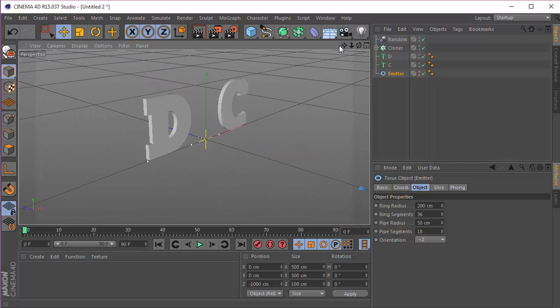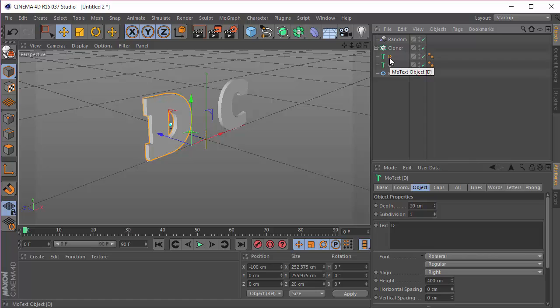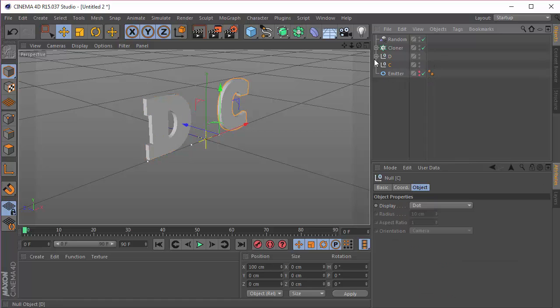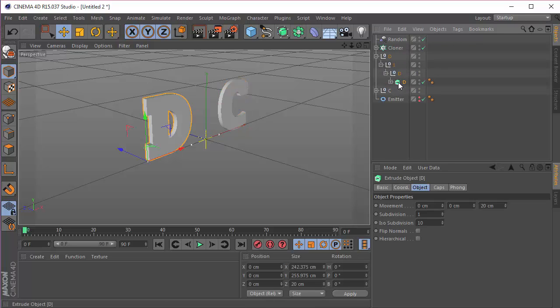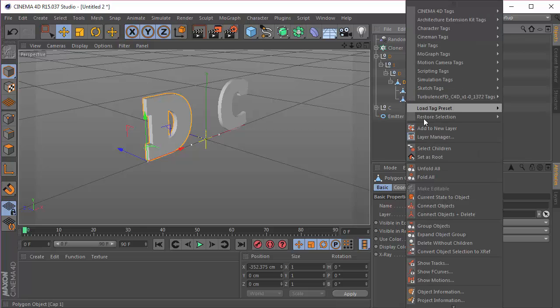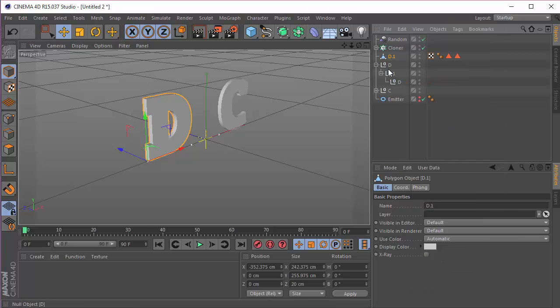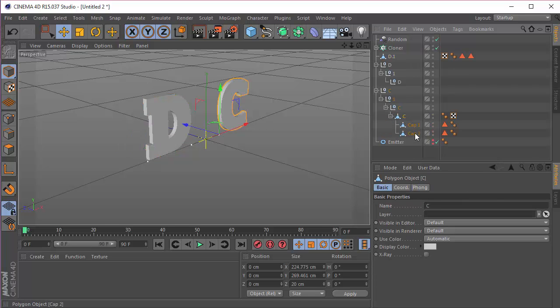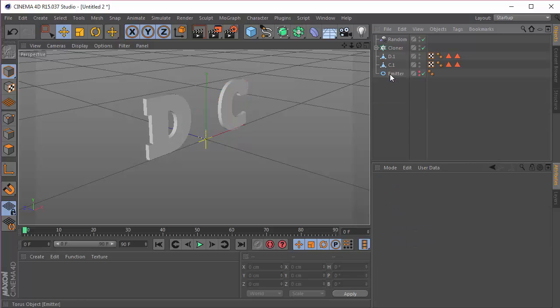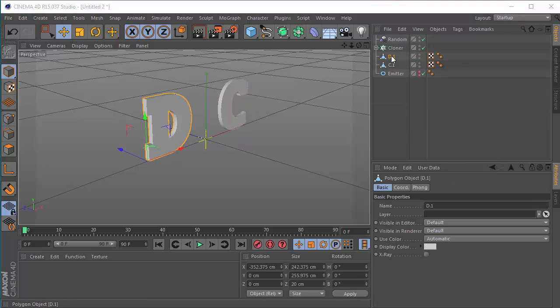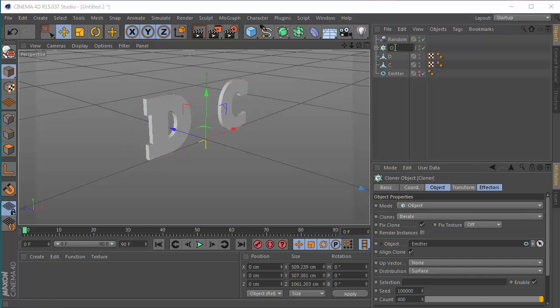The next thing we want to do is take these two letters and make them editable. And let's open them down and make this editable again. And select these two, right click, Connect plus Delete, take that out, and drop this down, make this editable. So all this, right click, Connect plus Delete. We're going to take this out, we want to delete these two, remove the selection tags, and then let's name this D and C. Perfect. And I'm going to name this cloner out.